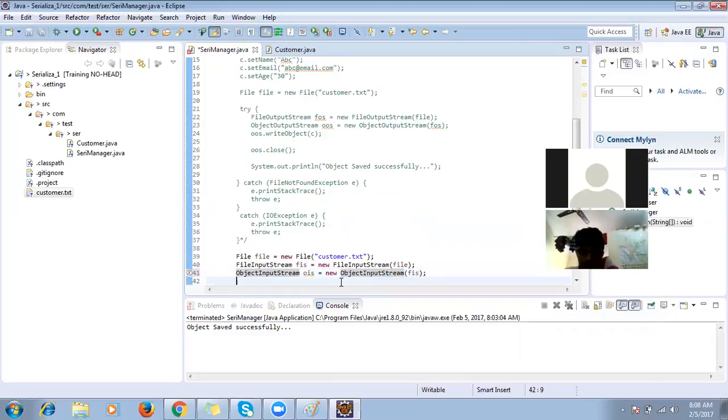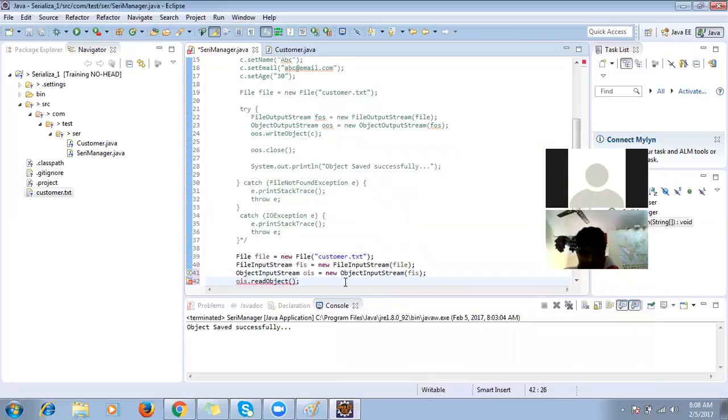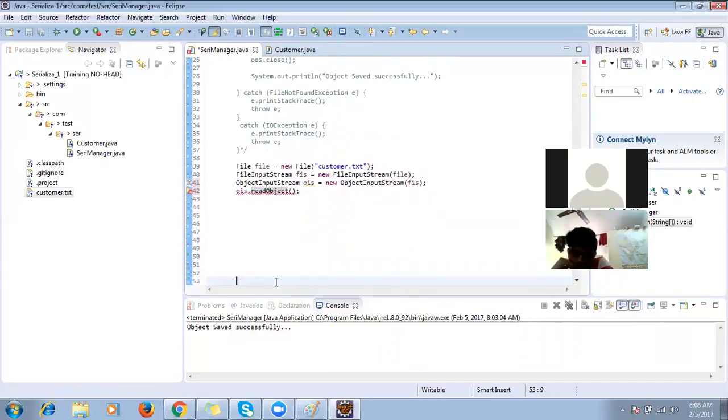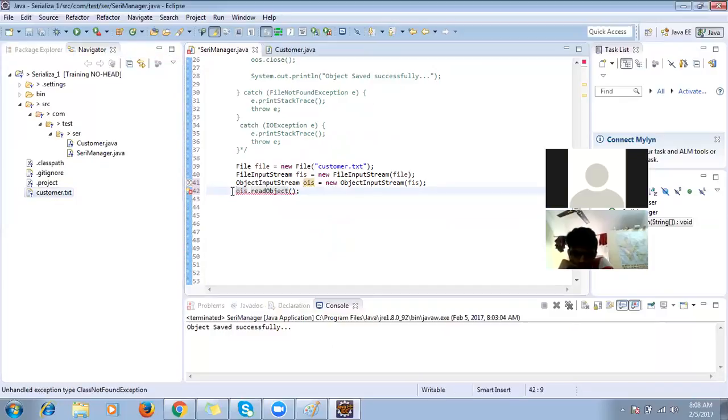Now we have object input stream dot read object. Inside this object input stream class, there is a method called readObject. When you try to read this object, what kind of object is there in the customer text file? It is of type Customer, correct? So we need to typecast it.